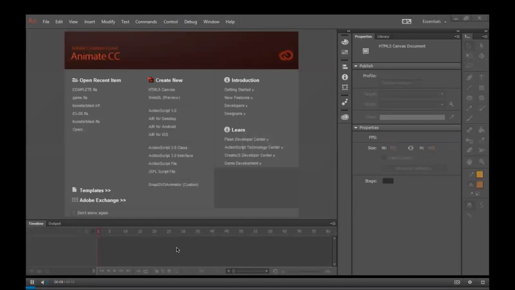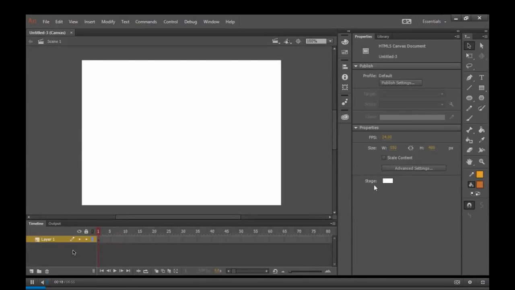Let's explore this tool and see what's possible. When animating with the Bone tool, you can use a number of different project types. We're going to choose HTML5 Canvas. And the first thing we'll do is just change.